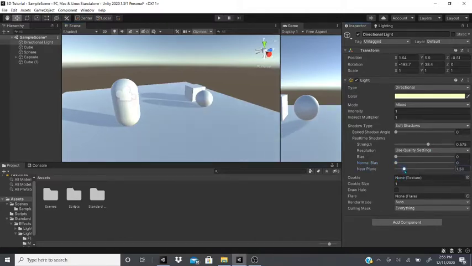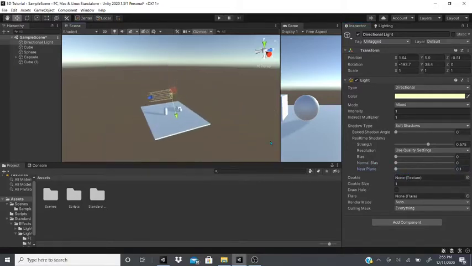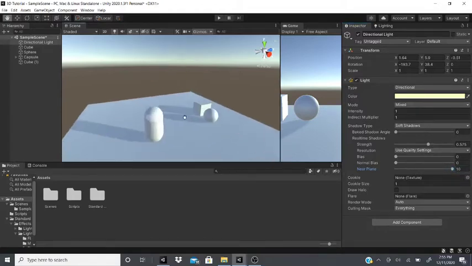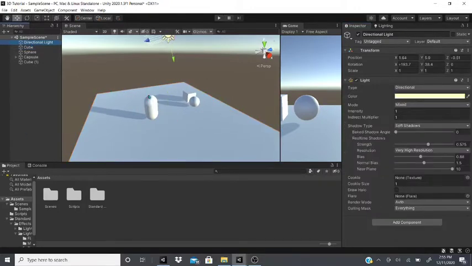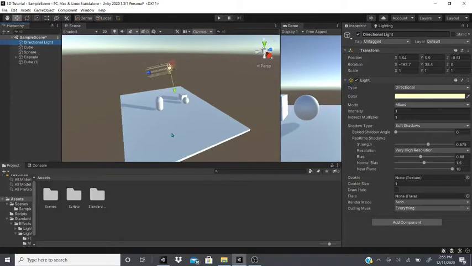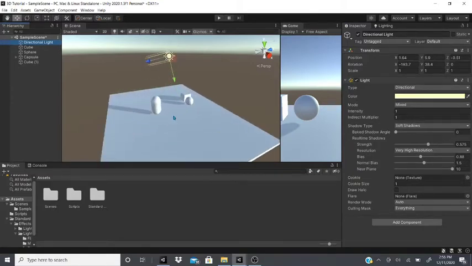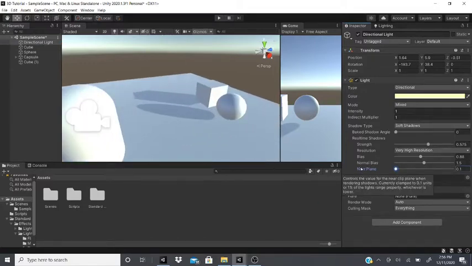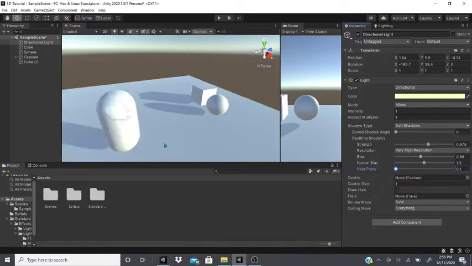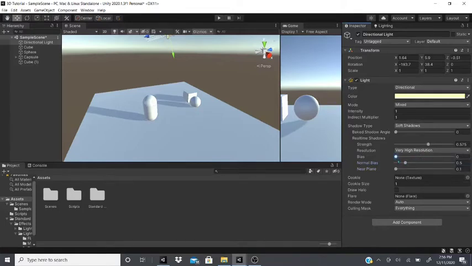Then near plane, so this is just how far you are from the plane. So right now you can see that it's not disappearing. This is supposed to, the further you're away from a shadow, it should disappear, but for some reason it's not. In the description it says controls the value for the near clip plane when rendering shadows, currently clamped to 0.1 units or 1% of the light's range property, whichever is lower. So it's, I guess, whatever is lower on these.